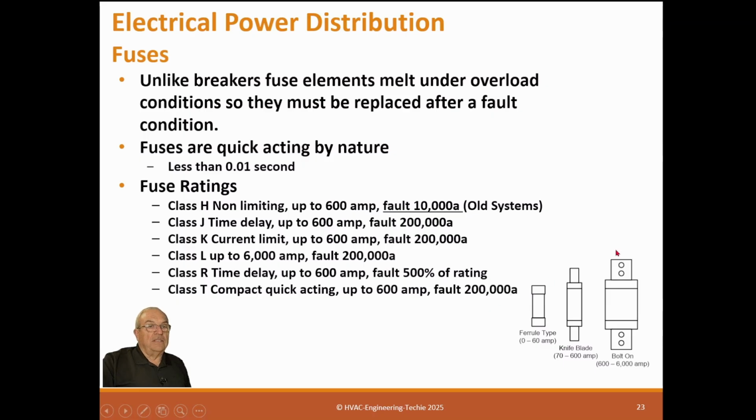And these are the different kinds of holders. This is a regular ferrule type, which goes in a couple of holders. This is a knife blade, goes in a couple of knife blade connections. And this is a bolted fuse, which is bolted. These are the bigger fuses, obviously. You're not going to have a 6,000 amp look like that. It's going to be bolted because the connections can't transfer that many amps.